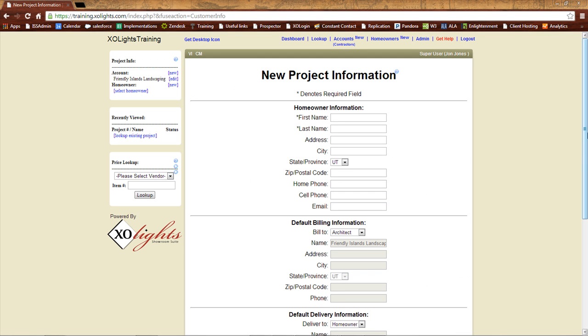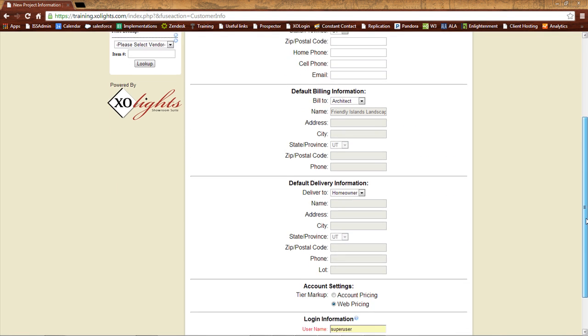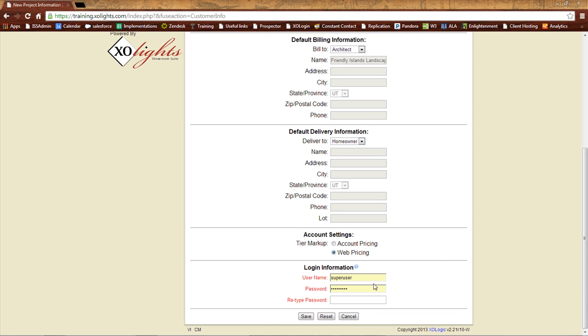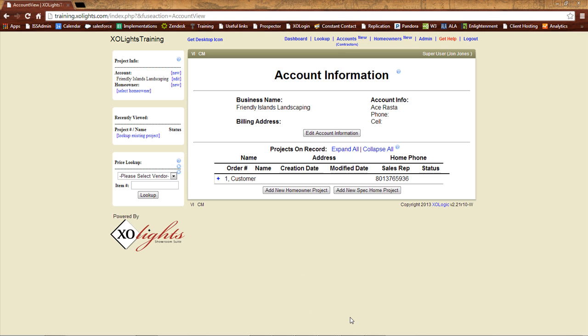The homeowner project is just the same screen that you would see if you clicked add a new homeowner from the dashboard. The only difference is when you add it from the account page of a contractor or designer, it will link that customer with that trade account, and then once they log in, they'll be able to see that customer's information and all of the customer's projects that you've added in there for them.